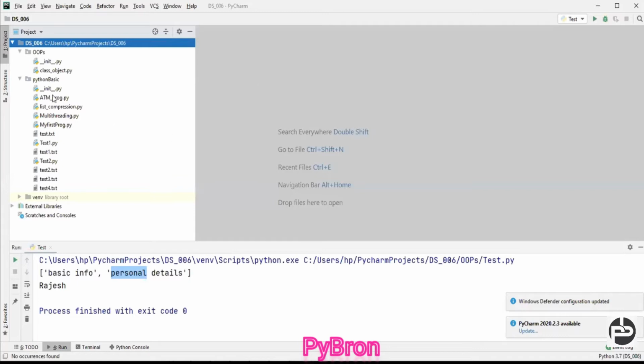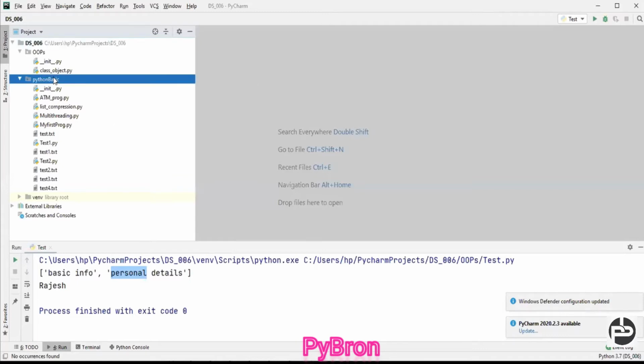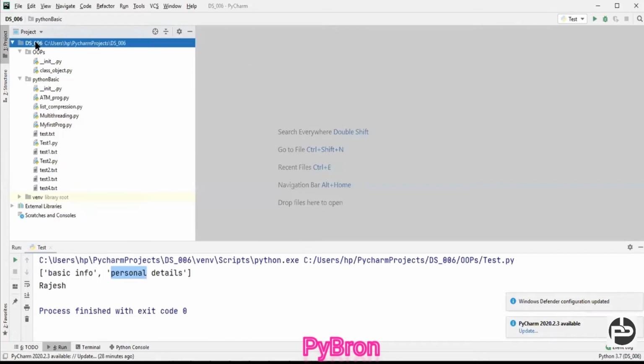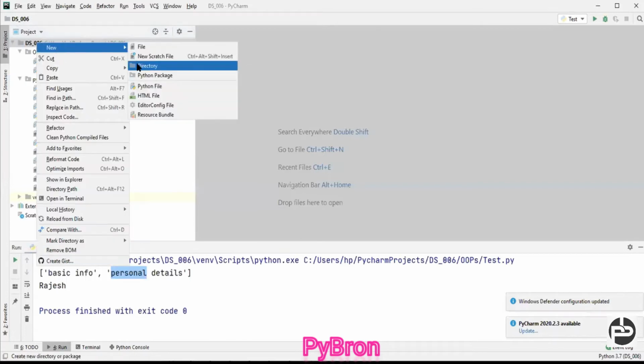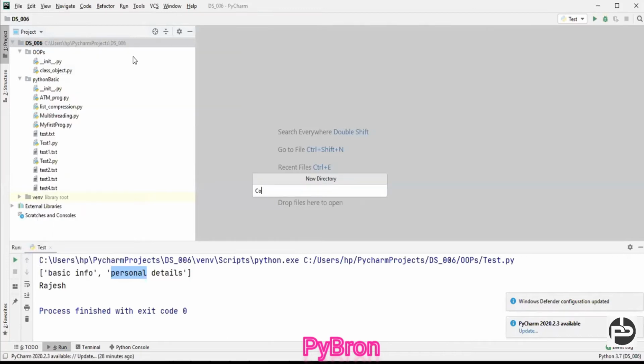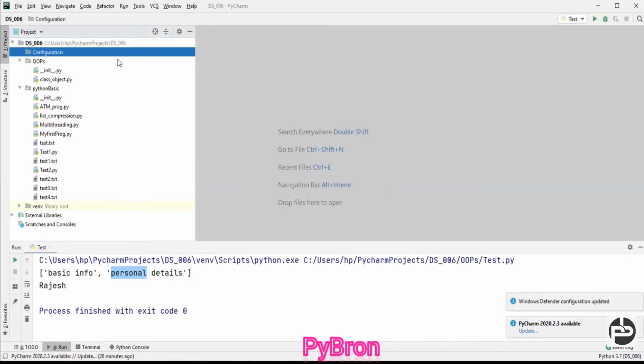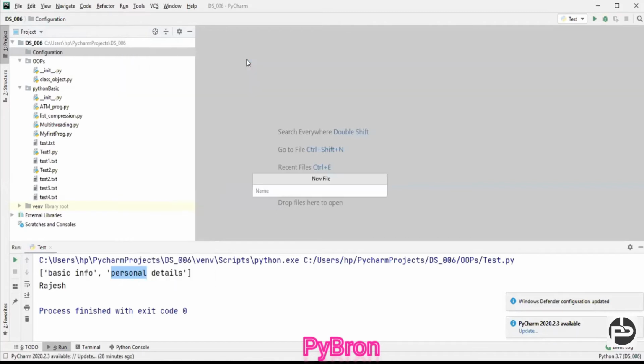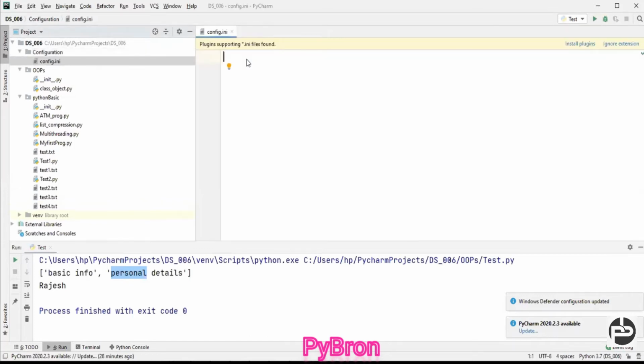So in this PyCharm, I just created one Python package, and inside the Python package let me create the config.ini file. First I'm going to create one directory, name it configuration, and inside the configuration directory I'm going to create one new file and give it the name config.ini. The config.ini file extension should be ini, or else you can use cnfg. Both will work.